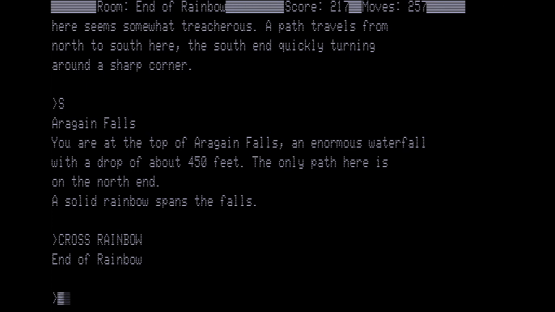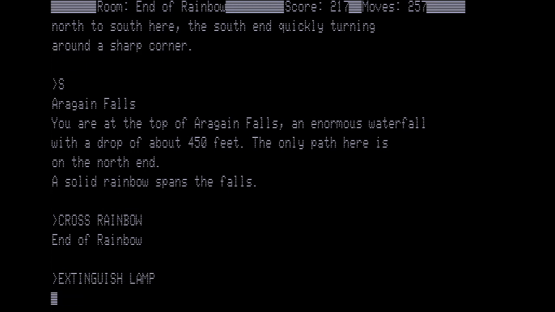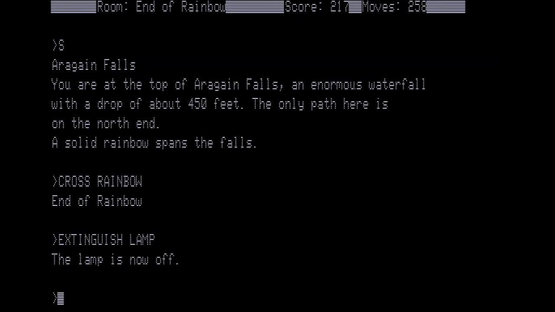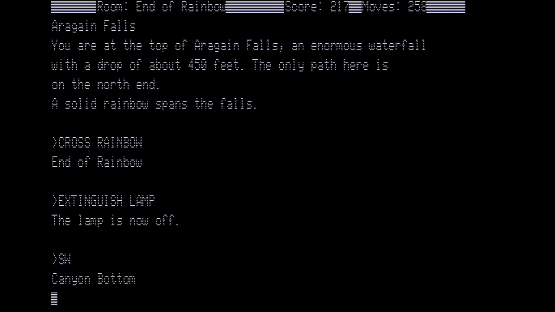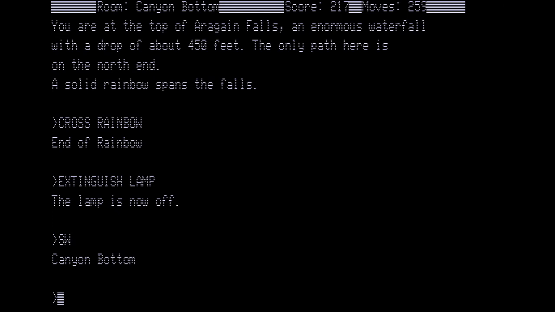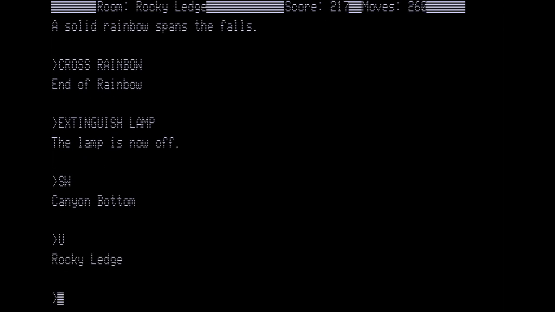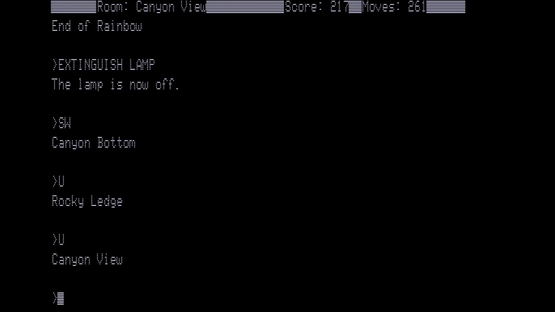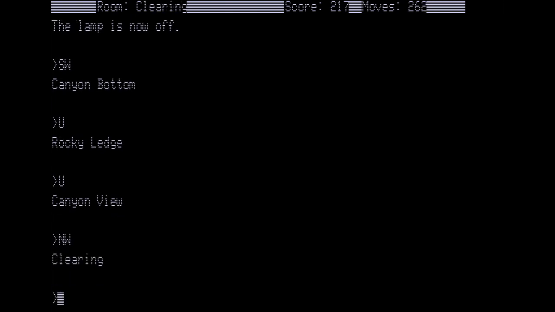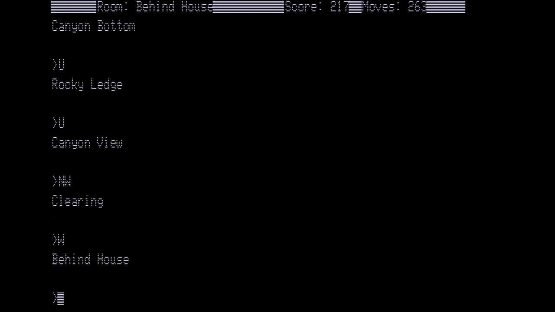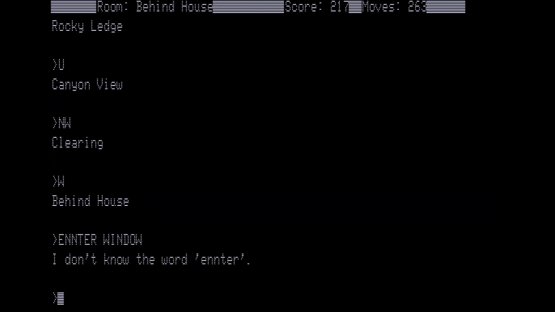And let's extinguish our lamp. And go southwest to the canyon bottom, and then we're going to go up to the canyon view, and then we go northwest to the clearing, west to behind the house, and then we are going to enter the window.